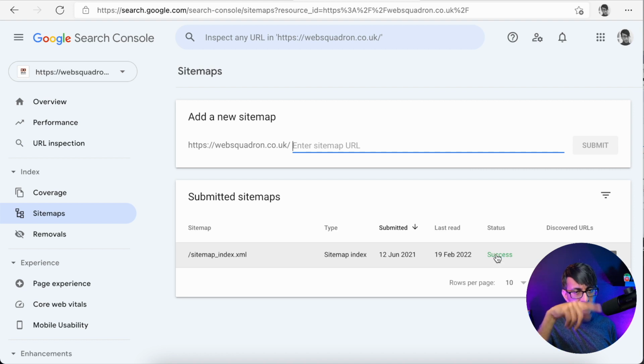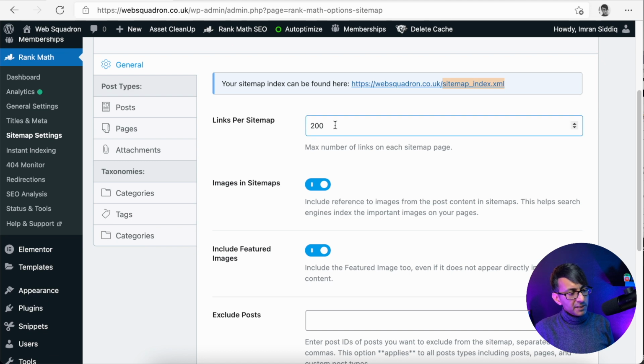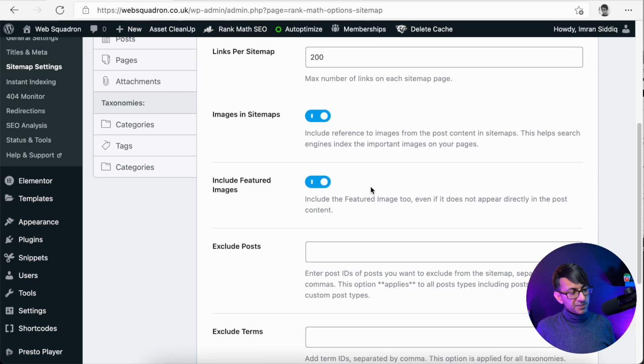It runs through, like you get the swirly, and then it will pull it through, and you'll be fine. Okay? So don't worry about that. Links per sitemap, I've got 200 because I've only got 68 posts, including pages. If you've got 500 posts and pages, you might want to up that value. It's up to you. Images in sitemaps, yeah.